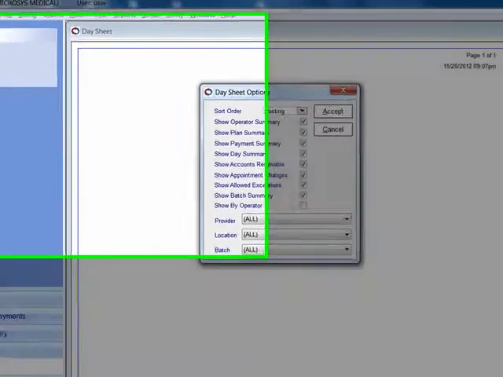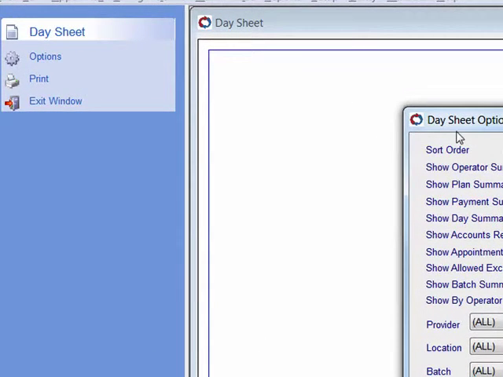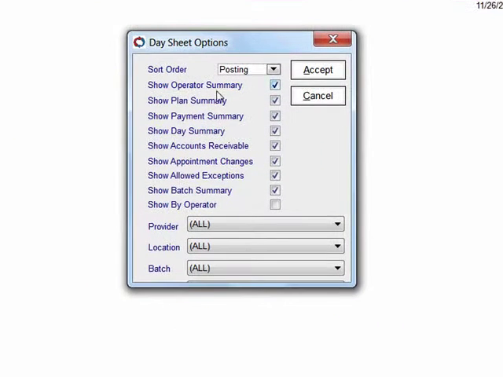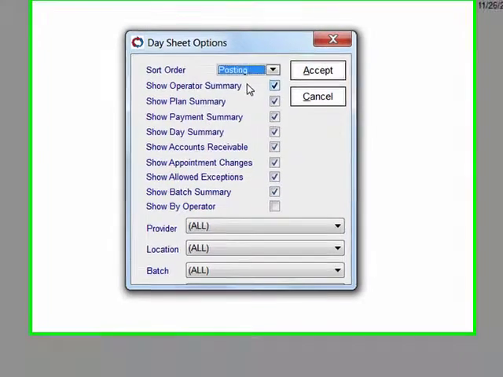You'll notice our day sheet options that open. The options screen allows us to select and run sub-reports. By default, the sort order is going to be in the order posted. At any point, you can change this as desired.